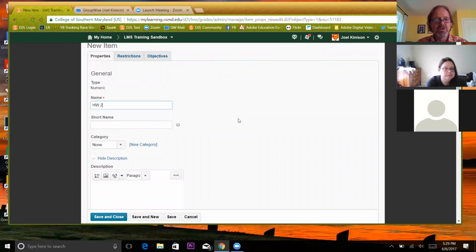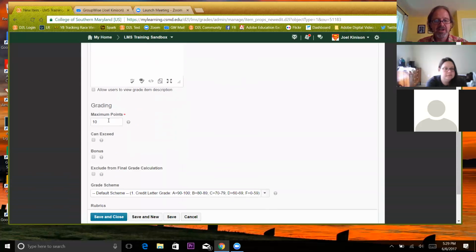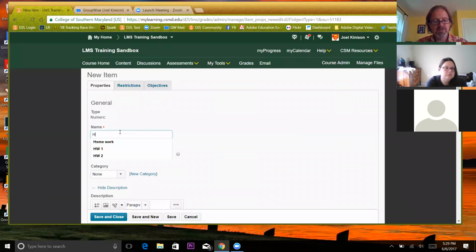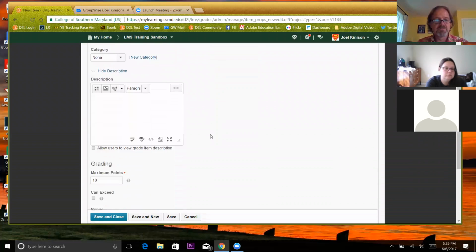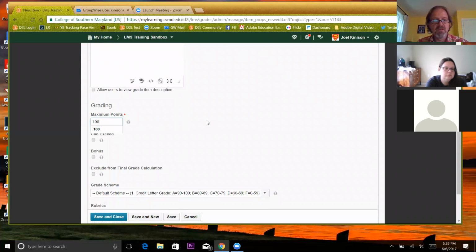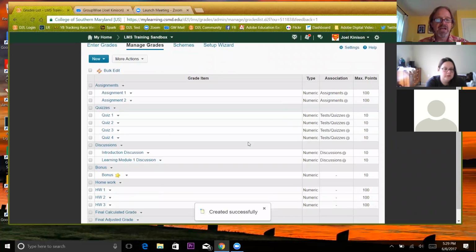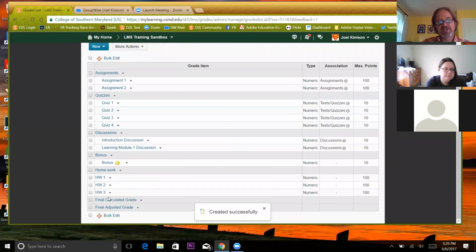Homework 2. You go down here and hit 100 points. Save and new. Okay, so I just repeat this and I get them in really quick. And I'm going to go ahead and save and close this time. So now I've created these 3 new items in here. And I didn't go through that extra drop down of bringing up the category for homework and all that. That's like 3 or 4 extra steps.